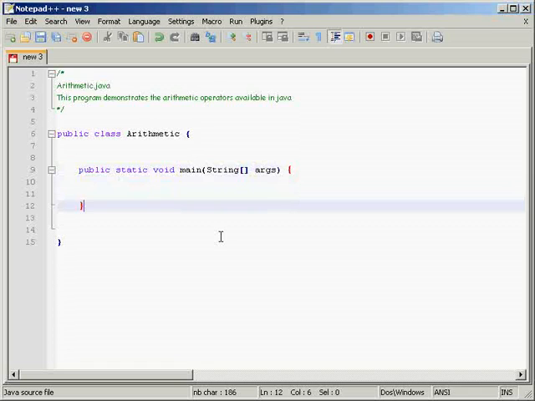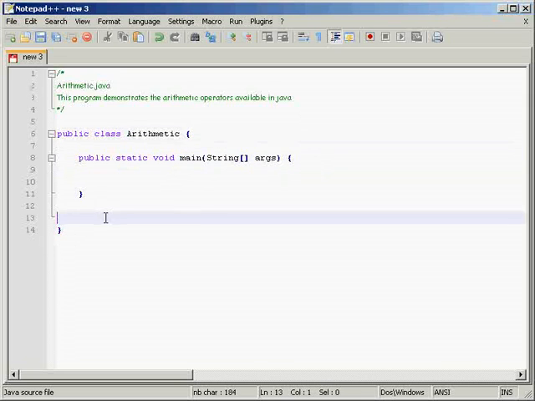Now I know some of you guys are really dying to know what some of the things I've been just glossing over are all about, such as the string array args. We are going to get to that, I promise. It's just that we need to get these basic concepts out of the way first, so it makes a lot more sense when we get to this. So let's get started. We're talking about arithmetic operators in this video.